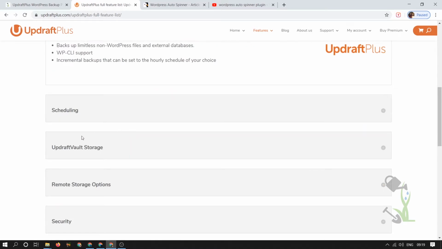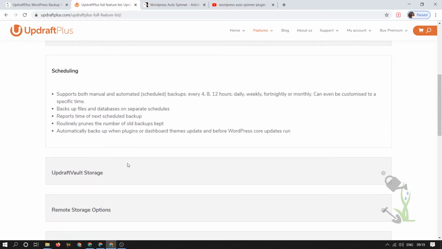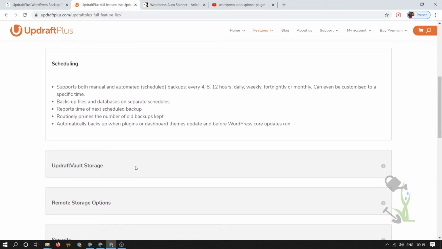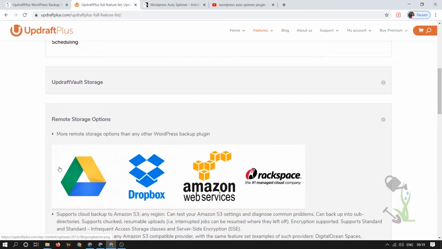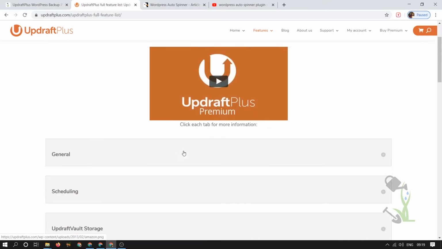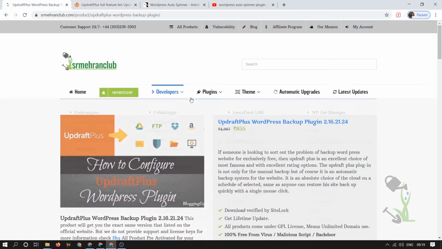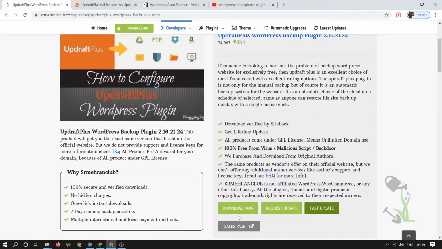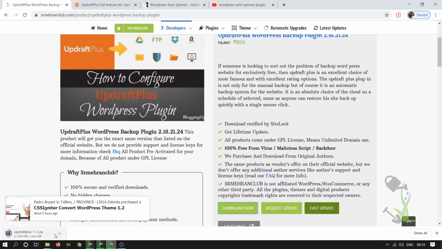Right, you see the scheduling time, you see the Updraft Vault storage and remote storage. Everything is available when it comes to Updraft. So we'll try to download this plugin and upload it on our website. Come here and click on download now. This is the premium plugin, because the free plugin is already uploaded on our website. Okay, it has been downloaded on our system, and now come back to our website.